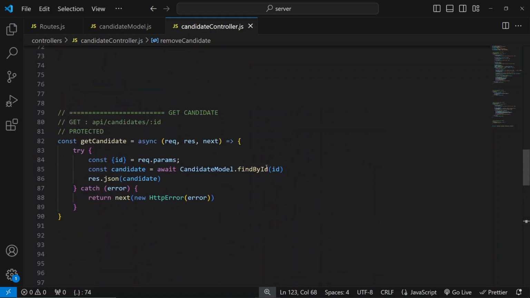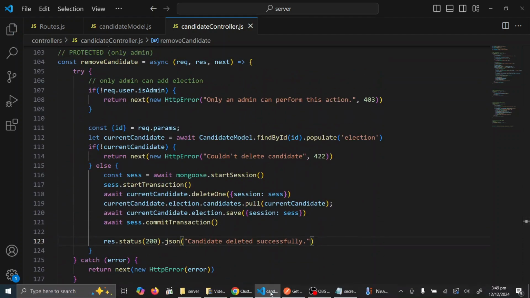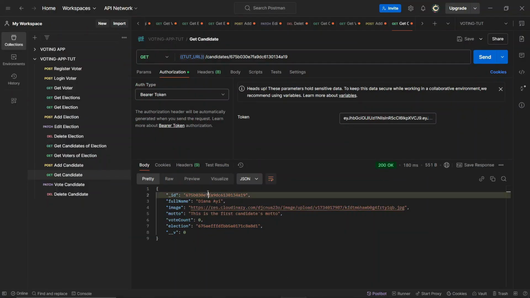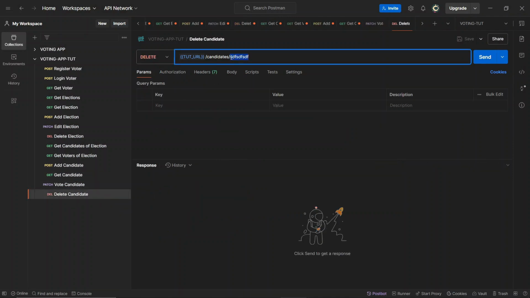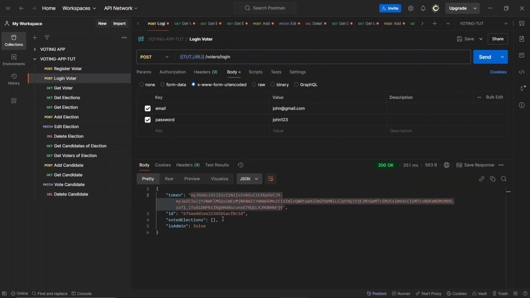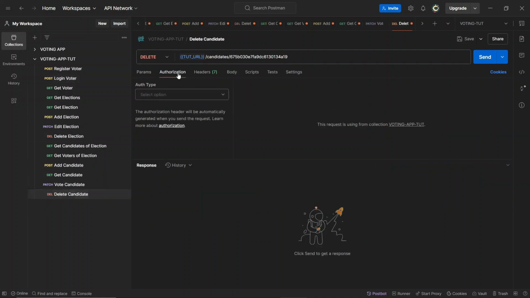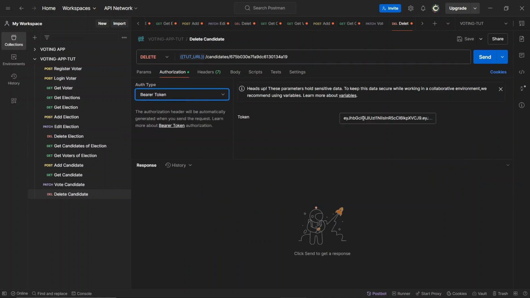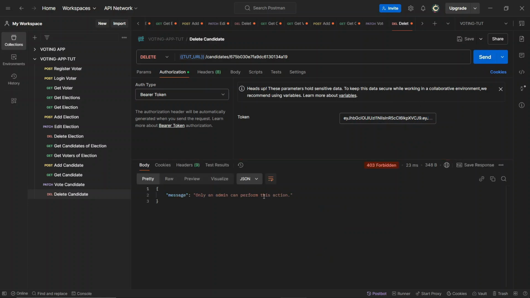Okay, so now if we try deleting the candidate that we have so far, delete candidates right here. We have to put in the ID of the candidate, and of course I need to be logged in as achiever. If I try to perform this action using John Doe's token, that shouldn't work. So let's just try that bearer token. I'll paste in the token and then try. Only an admin can perform this action.